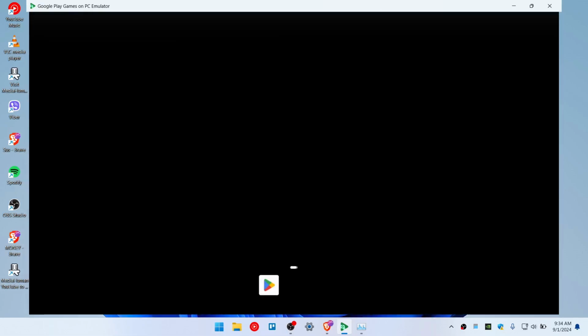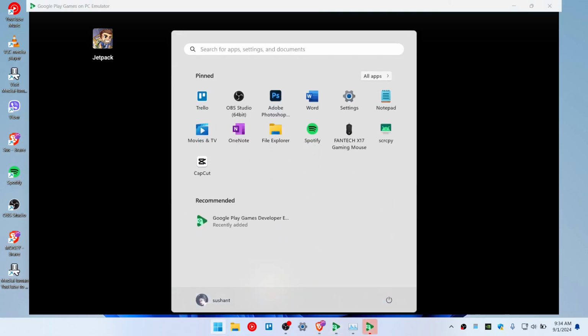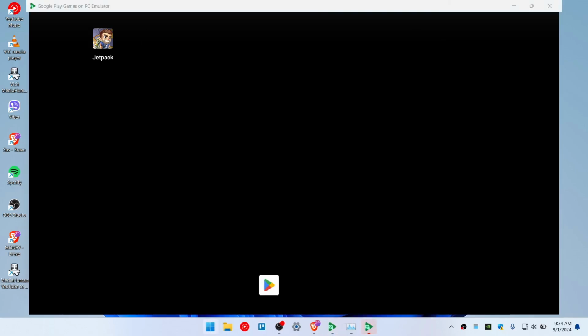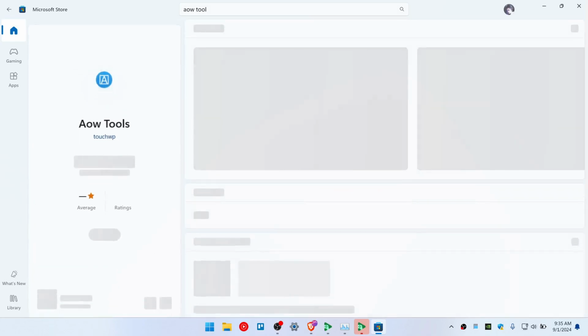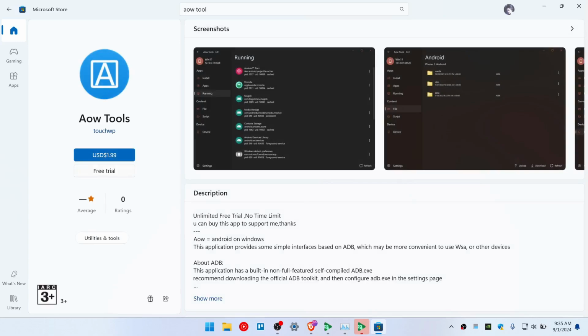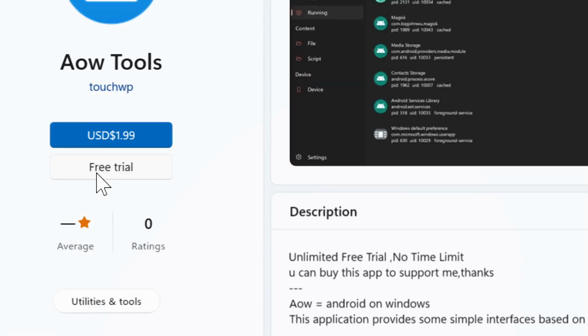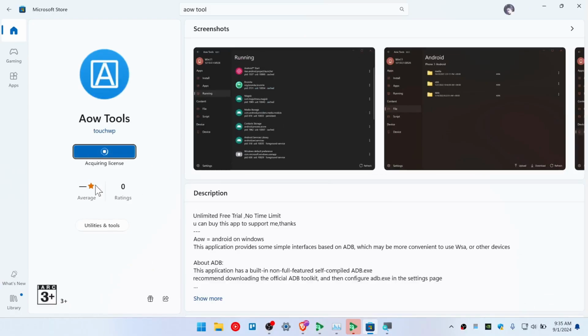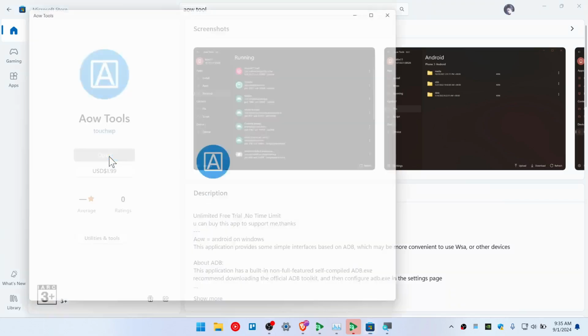I'm going to show you that as well. So let's go back to home screen. You will need to go to Microsoft Store first. Open it up, and from here you will need to type your ADB tool. This is the tool that you want to install. Basically, this is paid, but you can hit this free trial. So you can see we have hit this free trial right now, and it's downloading. And simply open this tool.